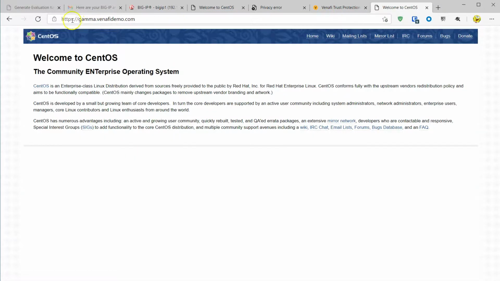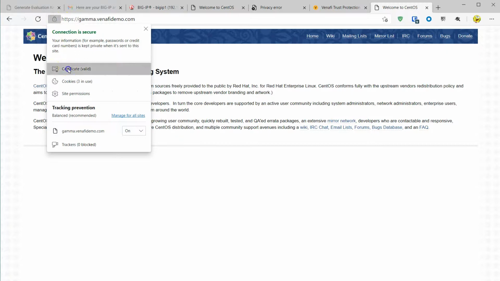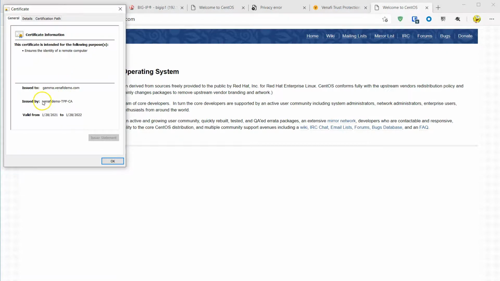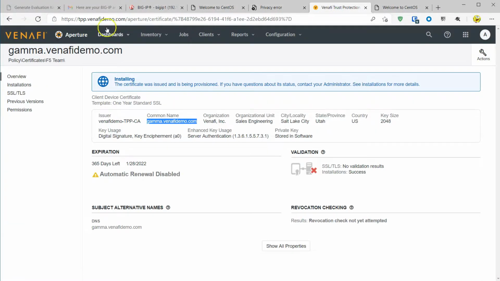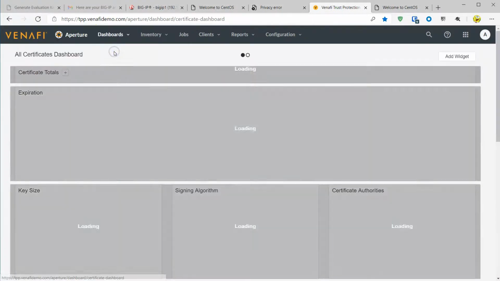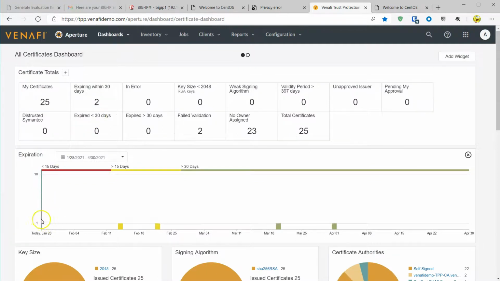So I will go to my F5. You can see that this virtual IP for Gamma already utilizes a certificate from my internal CA server. And also if I go to my dashboard under expiration, I don't see this red bar anymore.